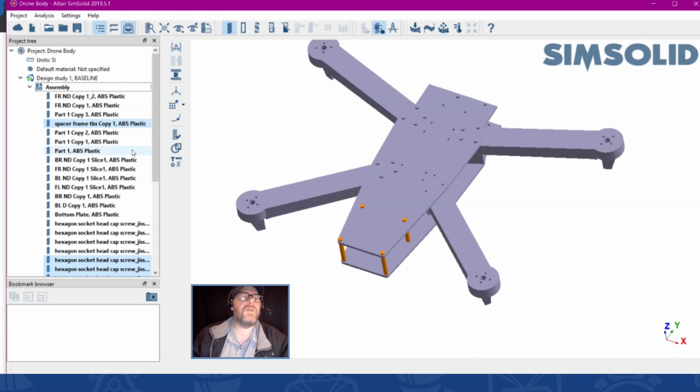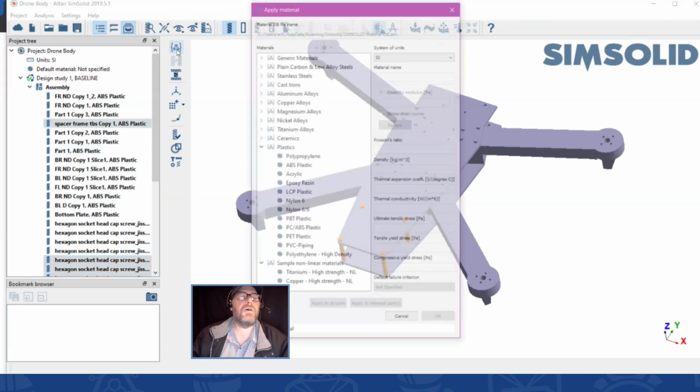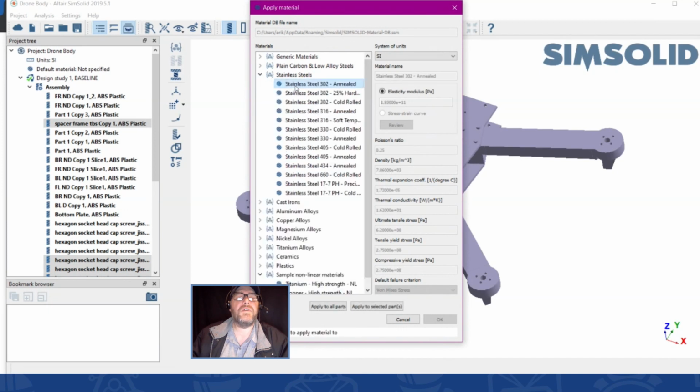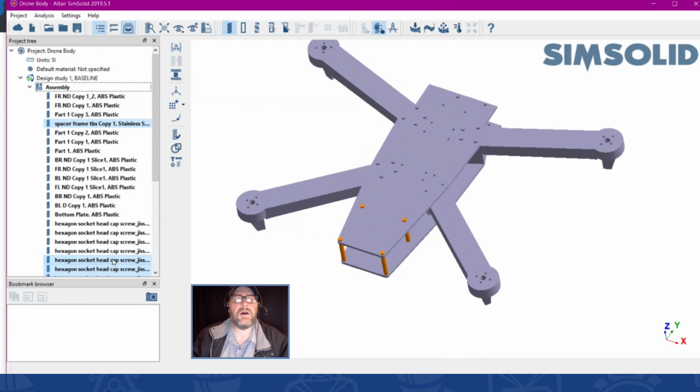Grab just those right there. And now I can come to my materials. And maybe I want to make these stainless steel. And then as opposed to apply to all parts, I apply to selected parts. And now just those have become stainless steel.